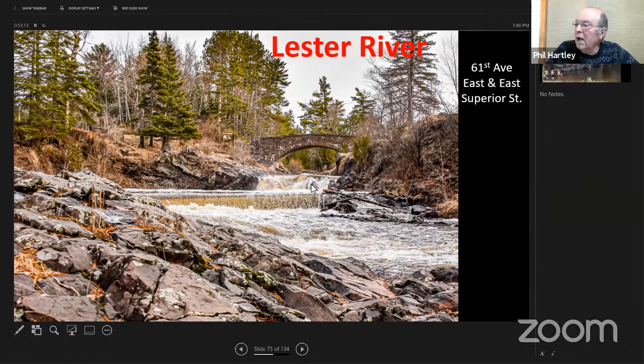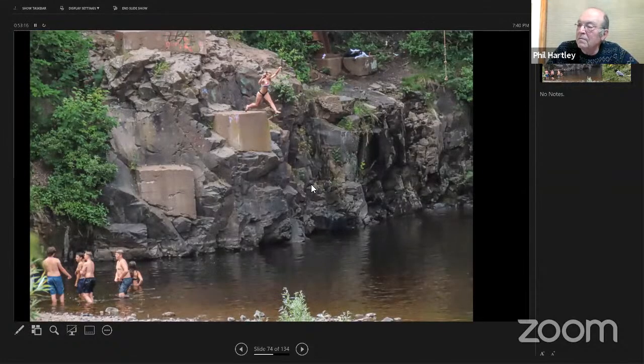Here's a view of just below the Lester River Park. This is below the railroad trestle, and the tourist trains stop on the railroad trestle. That's where they start to back up, the short ones that don't go all the way to Two Harbors. So the local kids love to put on a performance for the passengers on the train. They're up there just diving and jumping.